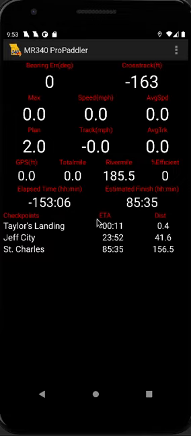Also down here are the checkpoints. This would be the next checkpoint you're going to, listed. So the closest one I am is Taylor's Landing. My ETA is 11 minutes and my distance is 0.4 miles. Jeff City is a checkpoint I have selected, more on that in a minute, and St. Charles, of course, the finish line. What is the estimated time of arrival for that finish line? All right, so that's the basics of the status screen.